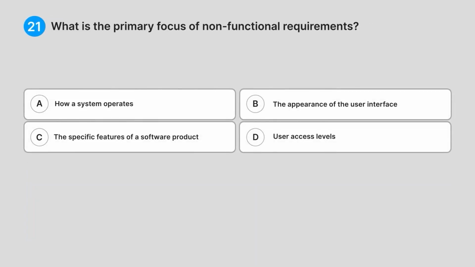21. What is the primary focus of non-functional requirements? A, how a system operates. B, the appearance of the user interface. C, the specific features of a software product. D, user access levels.